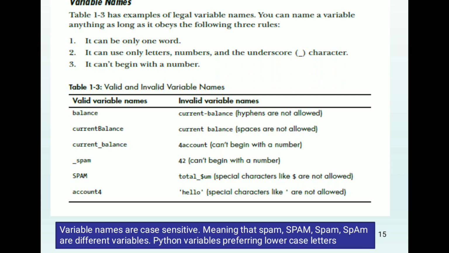Again, current_balance with an underscore will be acceptable, because underscore is acceptable for a variable name. For 4account, we can't begin with a number, so it is invalid. _spam is a valid one. 42 is a number which can't be accepted, and SPAM with all capital letters is acceptable. total_$num uses a special character, so it is invalid. And account4 is acceptable, because a name should start with a letter or underscore followed by any number of letters and digits. Hello with a single quote character won't be accepted.